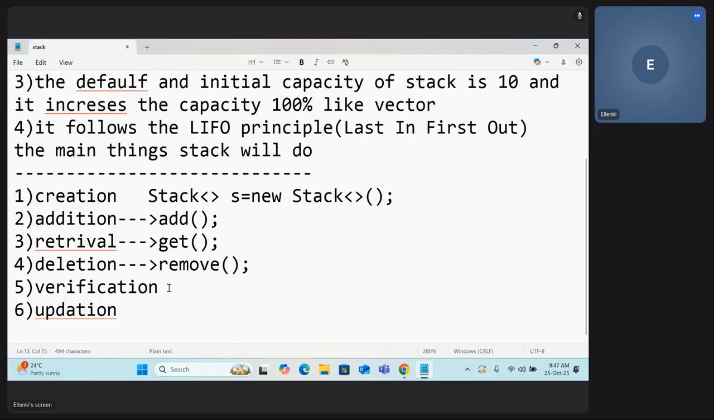Now for the verification, which is nothing but checking whether that element is there or not, what can you use here? The contains method. You have to use the contains method here. And for the updation, which is nothing but if you want to change the element in that particular place, you have to use the updation process. So for that, what method do we have in the vector? Set. So this one also we have in the stack.